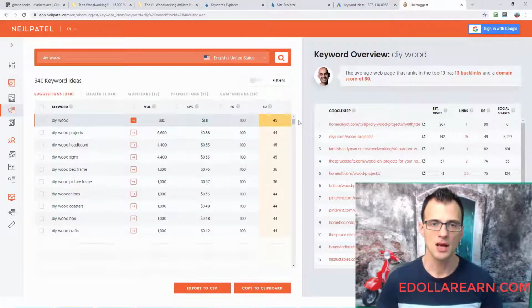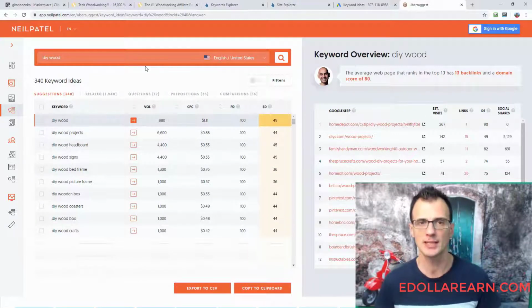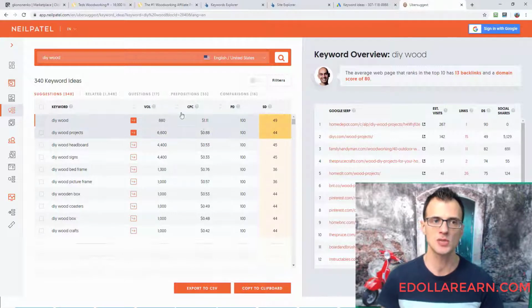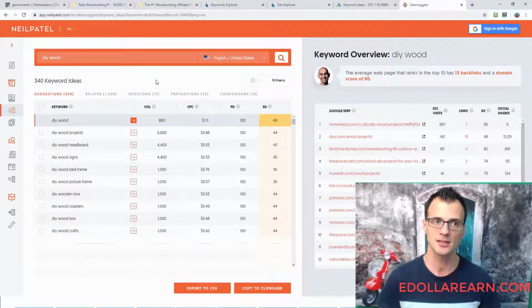Okay, here we go. So that's all of the keywords that have got DIY wood in them, along with their SEO difficulty and so forth. It works in a pretty similar way to how Ahrefs works. You just use a different tool, and of course you're dealing with a slightly different database. In my experience, it is not as complete as what Ahrefs has, but it's still definitely good enough to get started if you are on a tight budget.